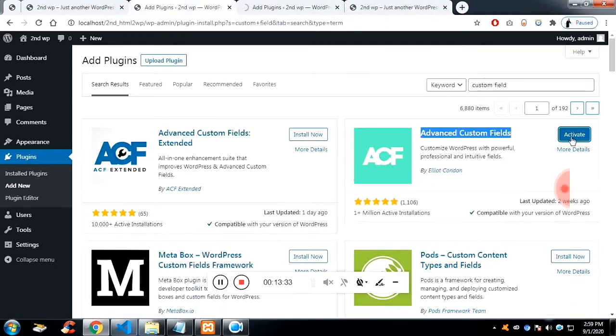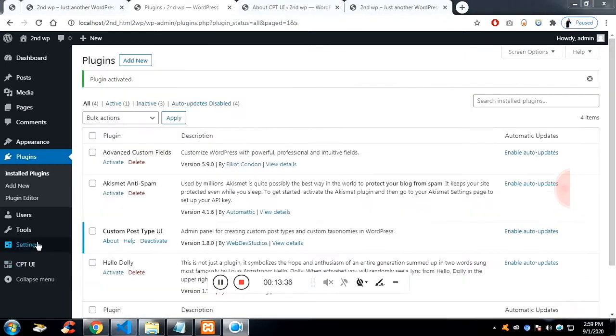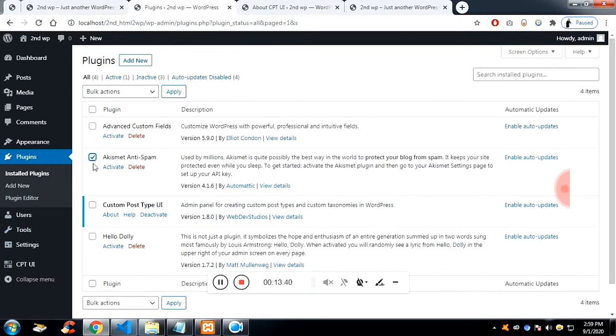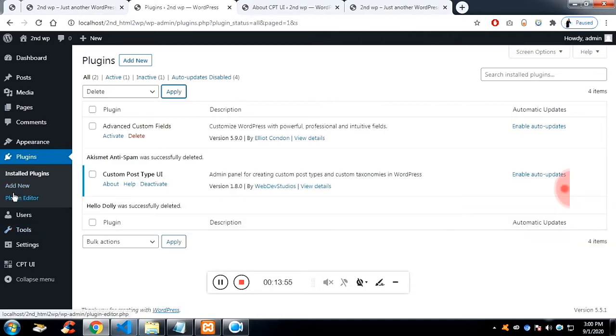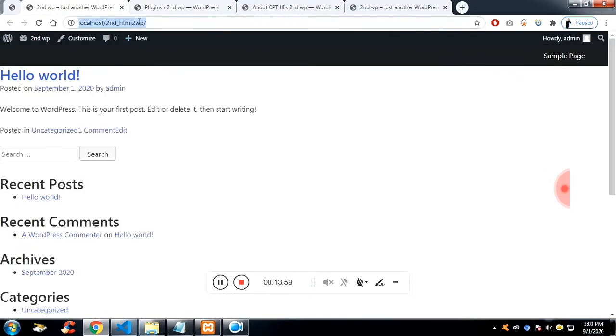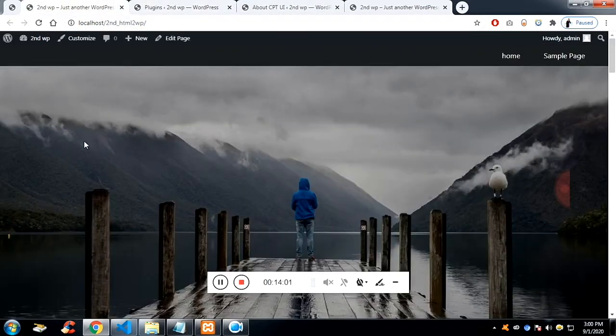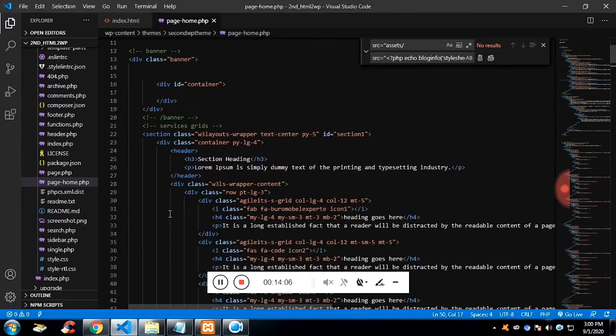Activate the theme. So we have converted the HTML to WordPress. Now we are going to make it dynamic. By using these two plugins, we can create some fields so that it can change the value from the website. So delete the old plugin which we don't need. And we have a banner. Let's change the banner section now.